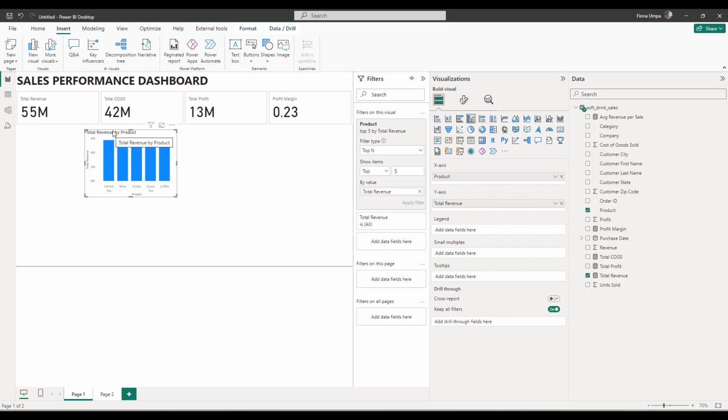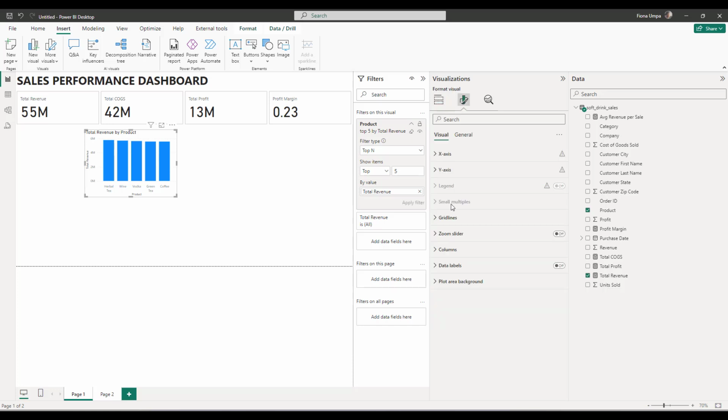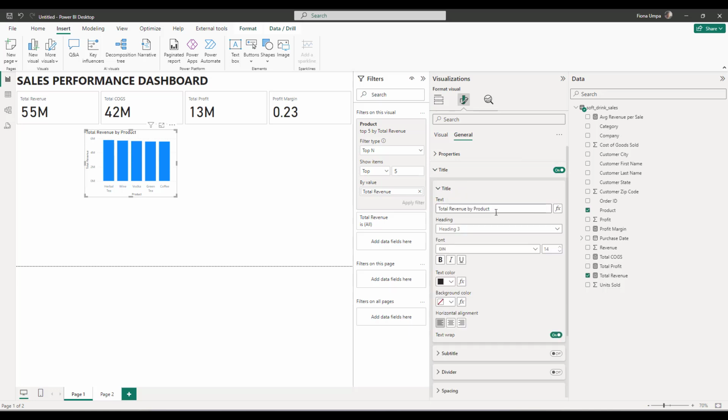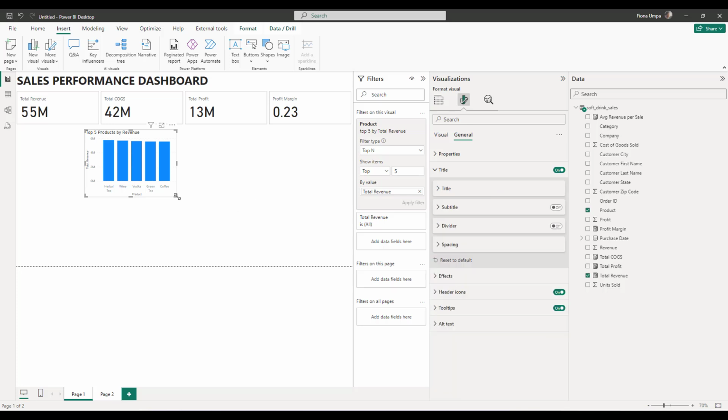Next up, let's give it an appropriate title. So once again, coming under the Format Your Visual, under the General tab, title, let's change that to top 5 products by revenue. Okay, so that's okay for now.